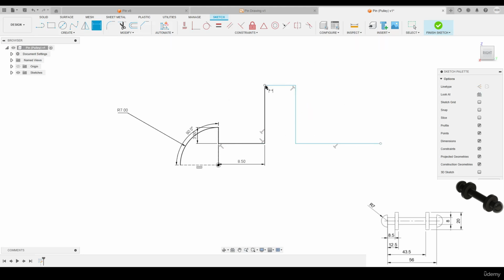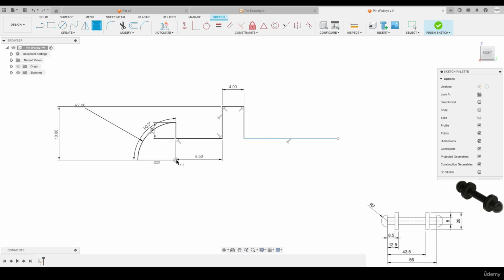Now let's use the dimension tool. So from here to the center point, as per the drawing, we've got that dimension available there. So 20 divided by 2, that's 10. In terms of the width, we've got 12.5 minus 8.5, so that's 4. And then I'm going to dimension from the origin to this endpoint here. That's going to be 56 divided by 2.